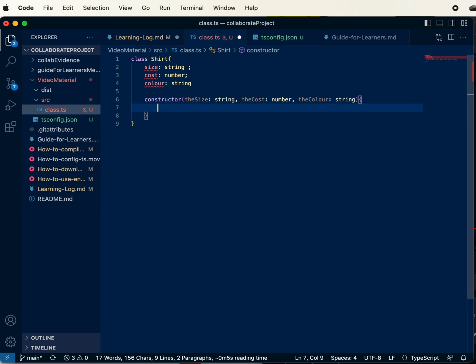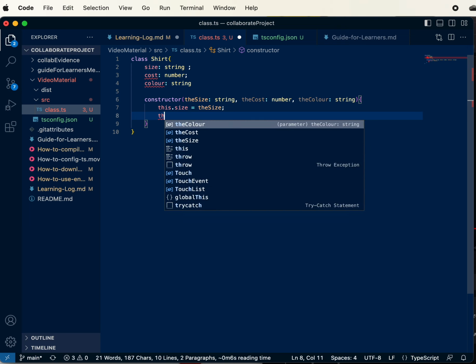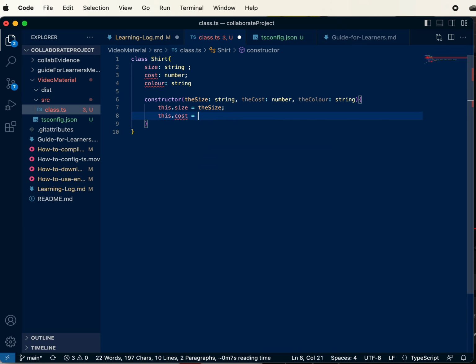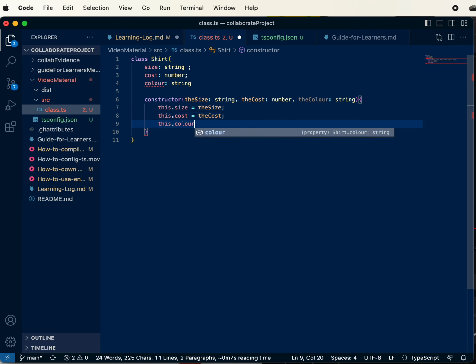Then, I'm going to have the actual function in here. And all this does is use this.size equals the size. Now, this.size is like self.size if you use Python, or this.size if you use JavaScript. This refers to that object. So then we've got this.cost equals the cost, and this.color equals the color. There we go. We've got a fully functional class.